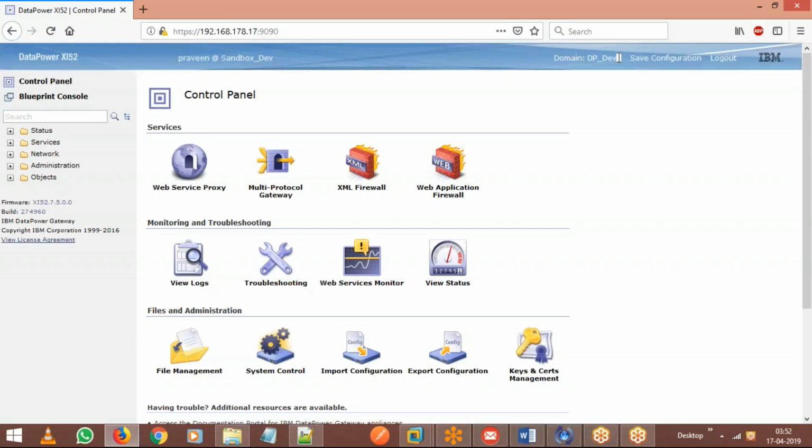Clear? Any questions so far? Domain creation?